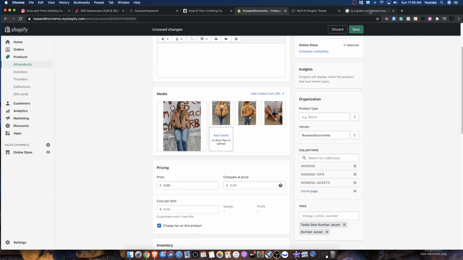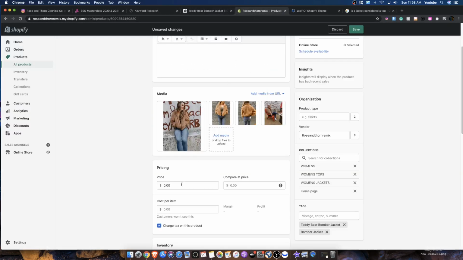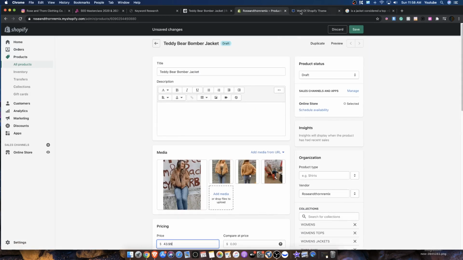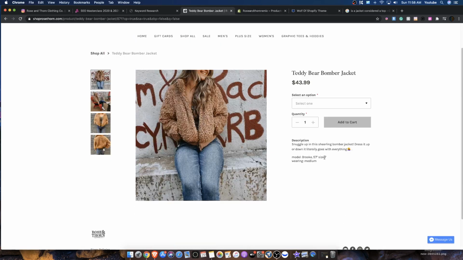Now the product pricing, let's see what the product pricing is. It's $43.99. So let's go ahead and type that in, $43.99. And let's take a look at the description. So item description. So this is missing a few things. Let's go ahead and start.